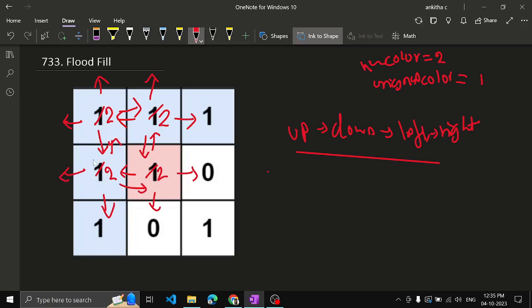So first we check up here, recursive call. Up is already 2, which is not equal to the original color. Don't do anything. Now check down. Again 1, which is equal to the original color. So update this to 2 and recursively call here also, up, down, left and right. Here up we have to check now. It is equal to 2, the new color, so you need not change anything. Down, you check, it is out of range.